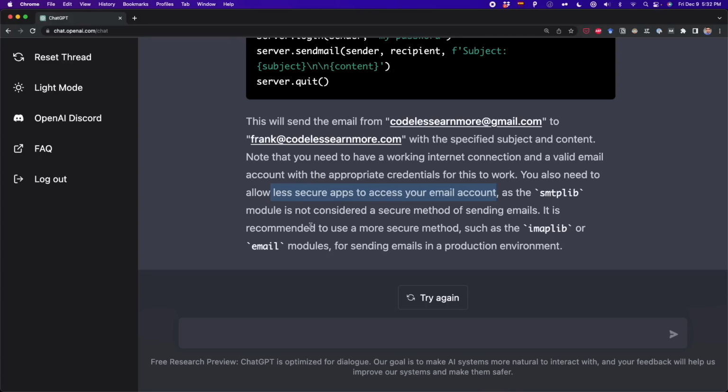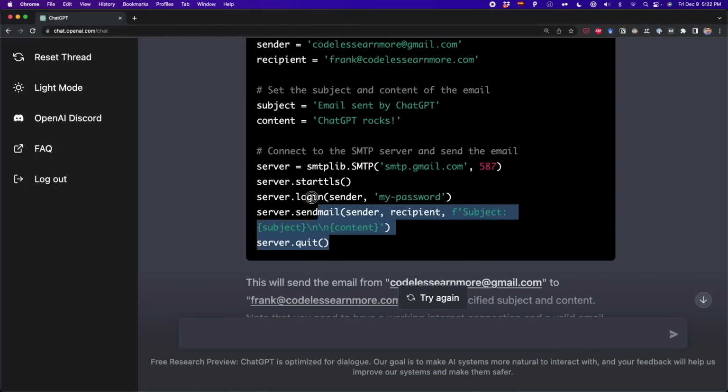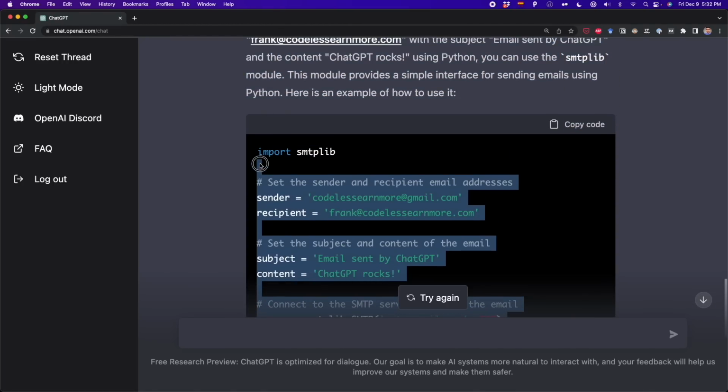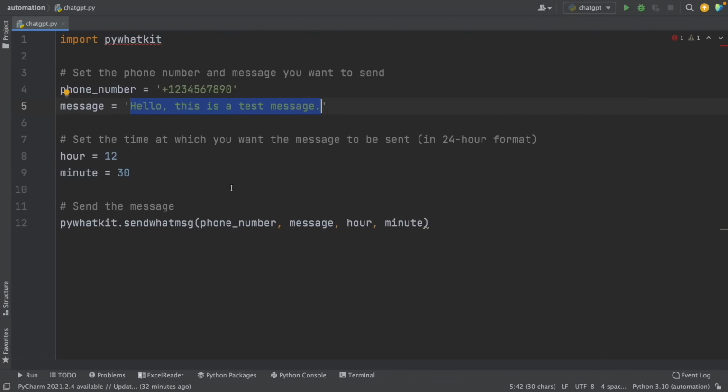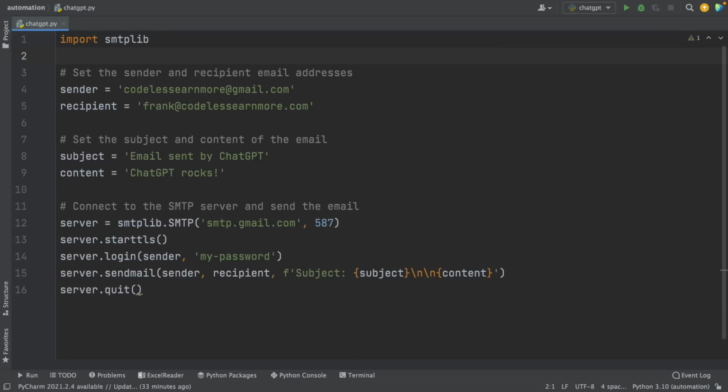So ChatGPT doesn't know about that, but I know about that because I have a tutorial on that. But ignoring that, let's see if that works. So here I have the code, and so far I have to say that this looks good. We have the sender, we have the recipient, the subject, and the content. So it seems everything is perfect.